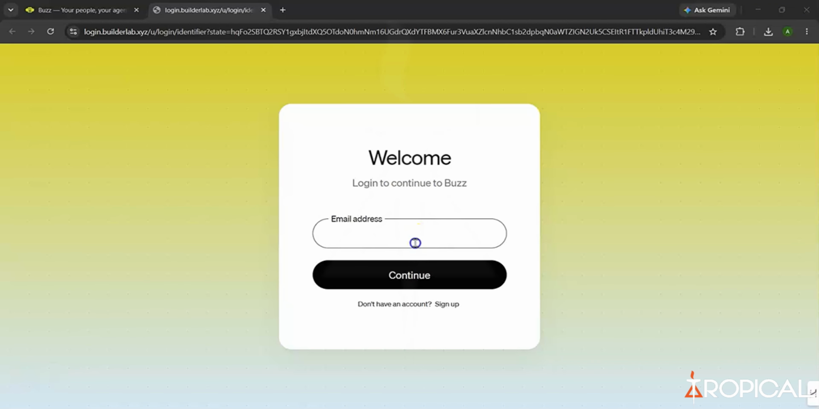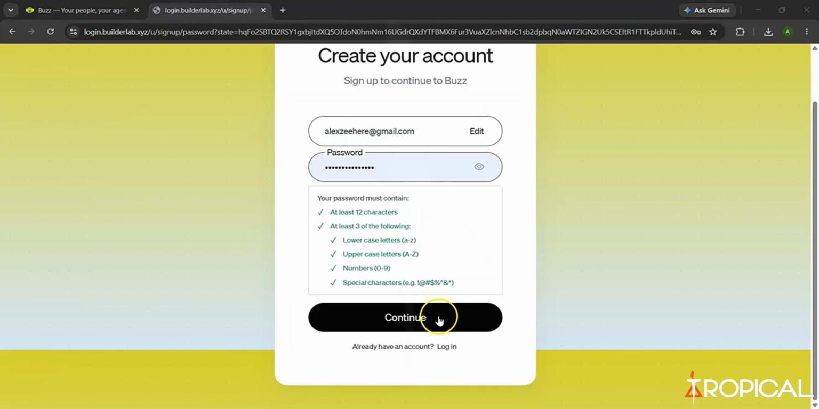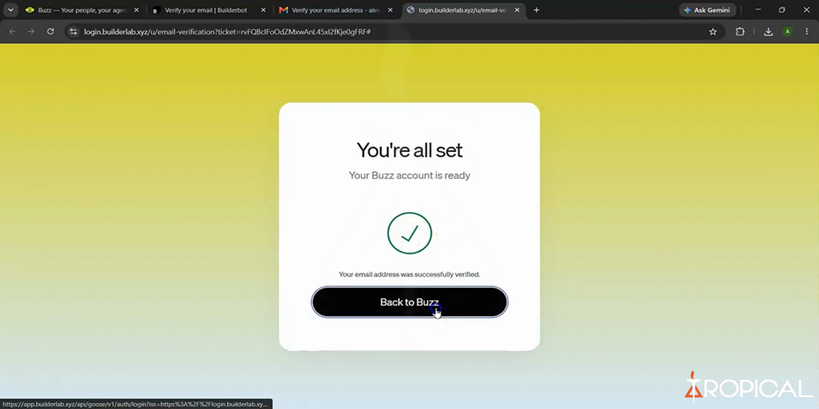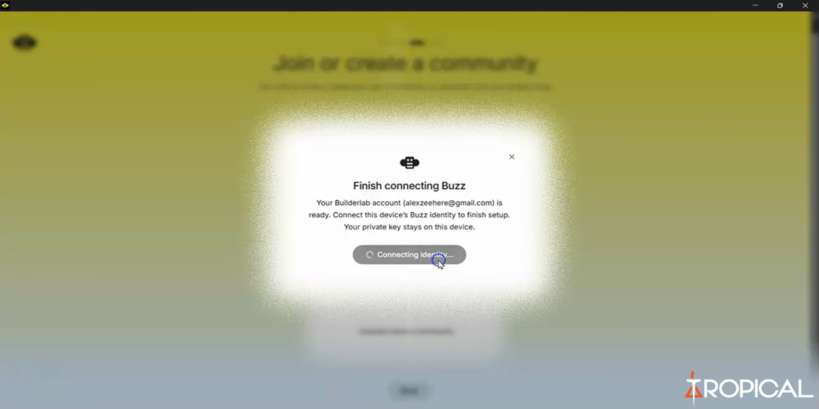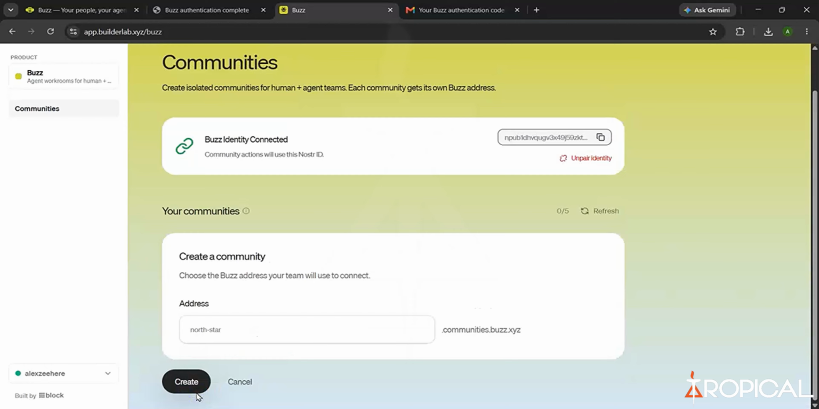Now here you need to log in with your email account and create a password. So let's do that quickly. And once that's done, you need to verify your email. Let's quickly do that as well. Now we need to create our community, so we need to give it a name. We'll go on create community and give it a name. This community name should be unique, and so I used Alexi as my community name.